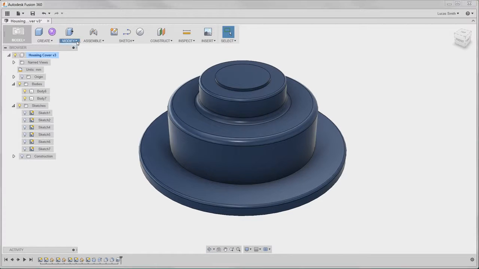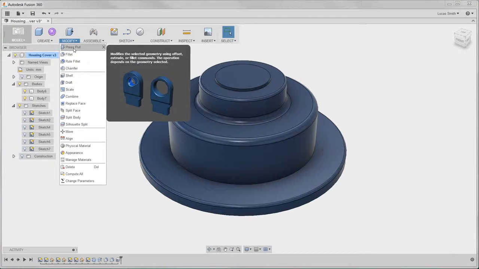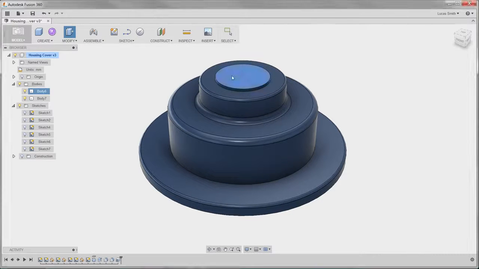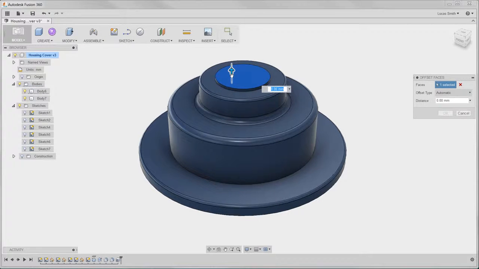One of the most flexible tools available in Fusion 360 is the Press-Pull tool. This tool modifies existing geometry depending on the selection. For example, if I select this top face, I can pull it upward or downward into the part. I'll pull it upward 7.5 mm and hit Enter.